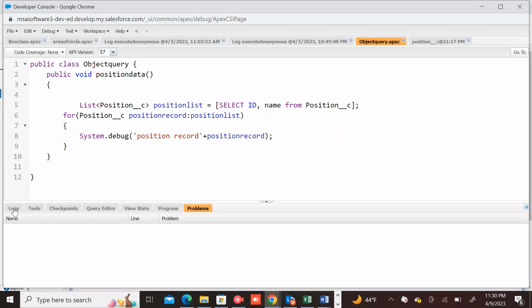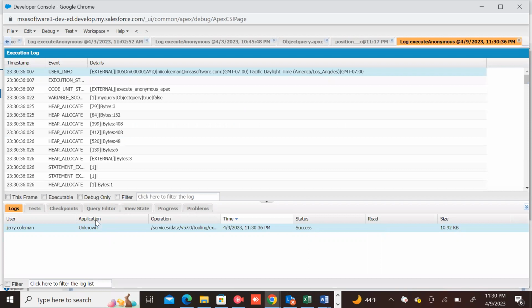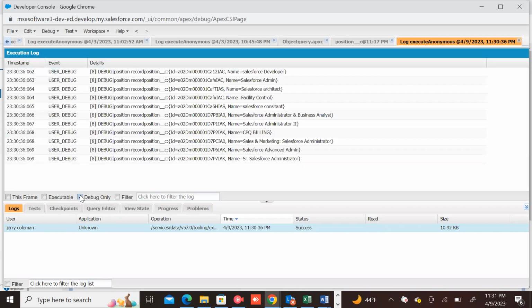Go to logs and debug. Open it. Yeah, open it. Double click and debug only. Click on debug only. There you go. So yeah, this was one of the features that we did just now, Jerry.